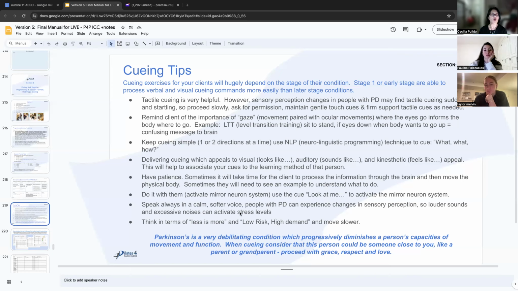Okay. Always speak in a calm, softer voice. Sometimes a louder voice is stressful for them. Because remember, everything's amplified. So sounds, movements, colors, lights. Lights can be very overwhelming. Sometimes they want dimly lit areas. So those are things that you have to be conscious of.